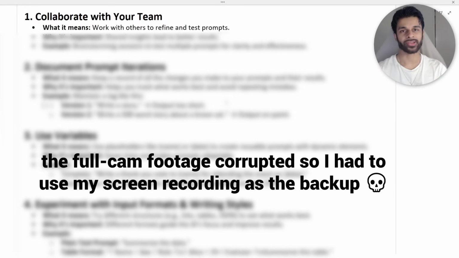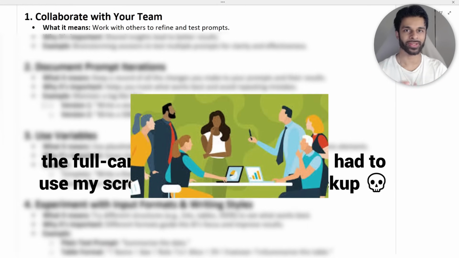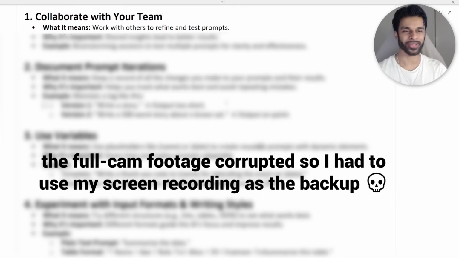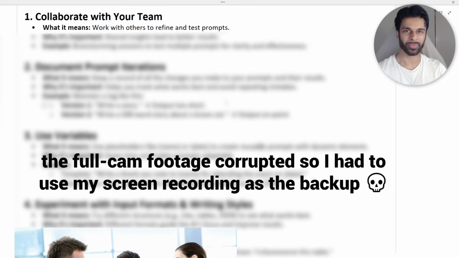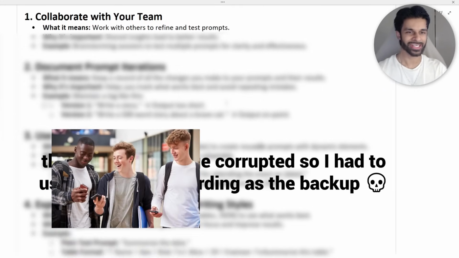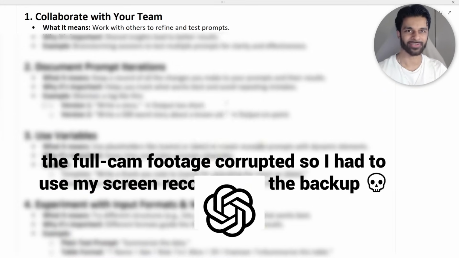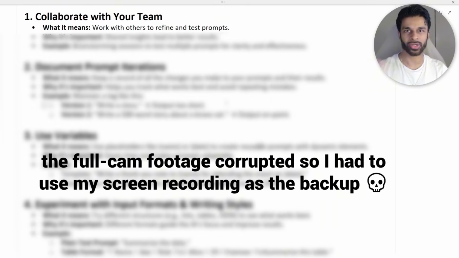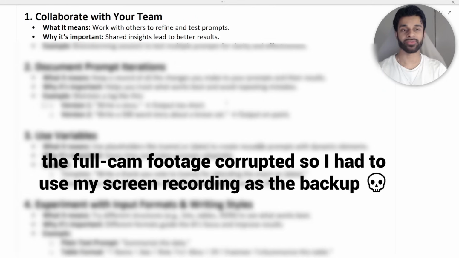Point number one is that you need to be collaborating with a team. When I say team, obviously I don't necessarily mean colleagues or people you're working with. It could even just be friends. Maybe you're in high school and you have some of your boys who are interested in using ChatGPT, and you get together and you're like, bro, look at what this prompt did, look at what it told me when I told it this. It's just that process of receiving feedback, giving feedback, an infinite loop of trying to learn and get better together.